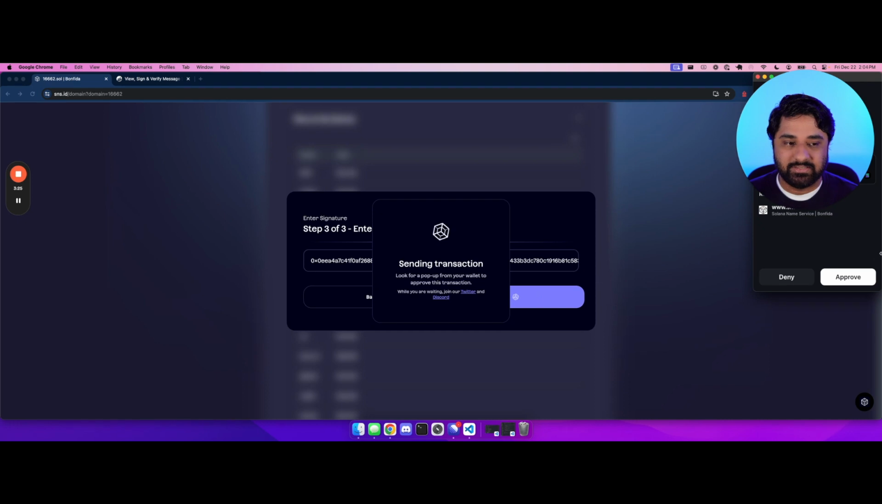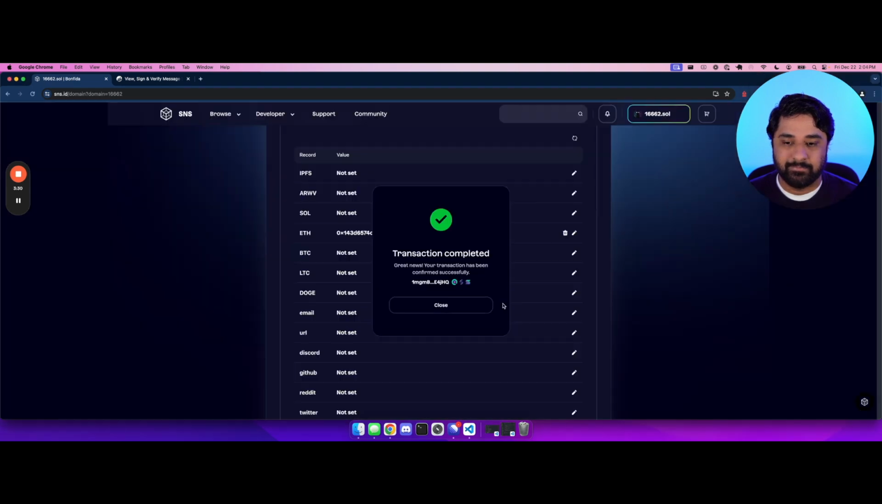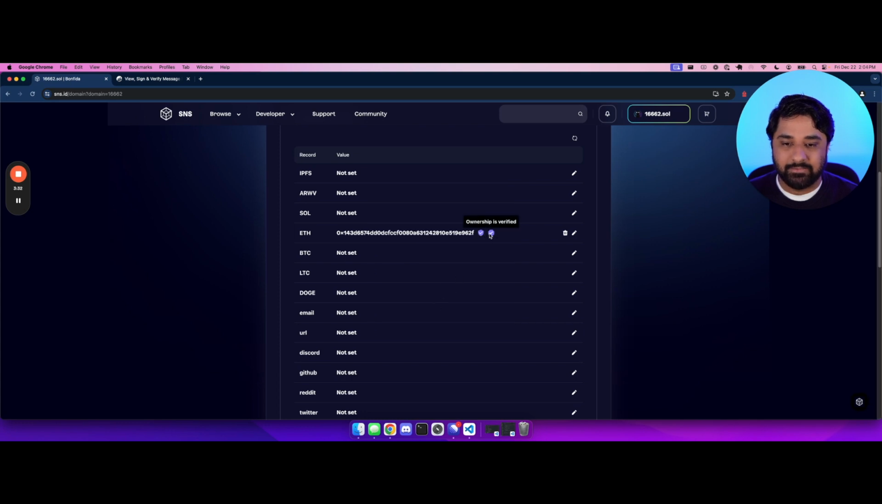You'll see another transaction pop up. Let's go ahead and approve. And that's it. Now you'll see that ownership is verified and the record has been signed by the domain owner.